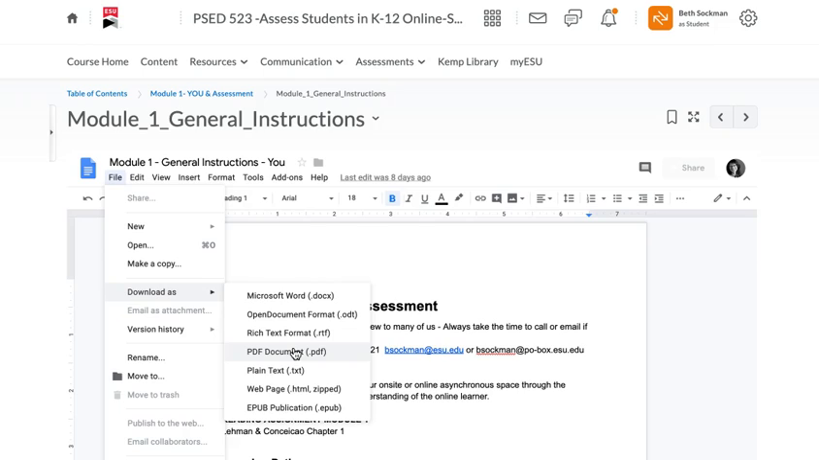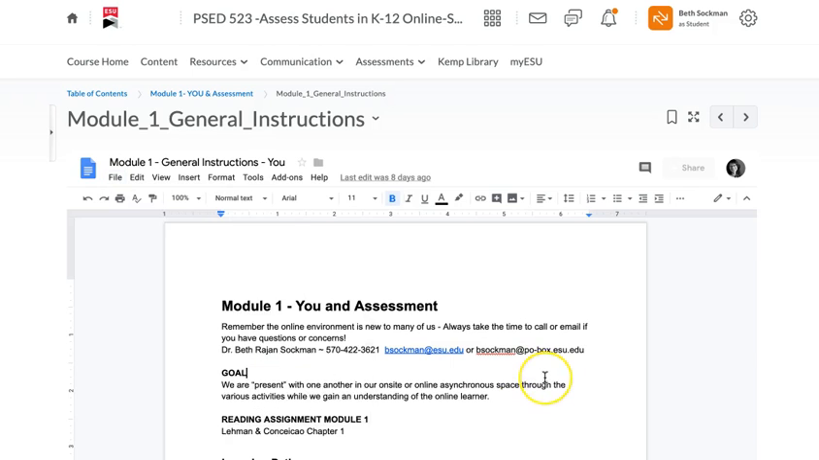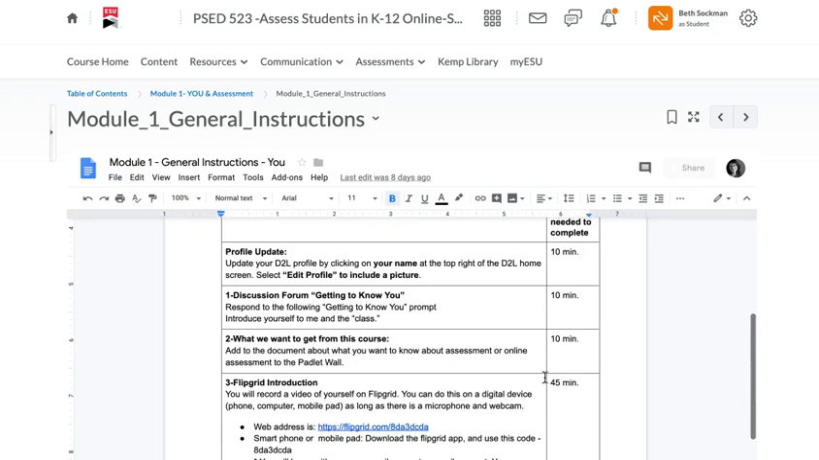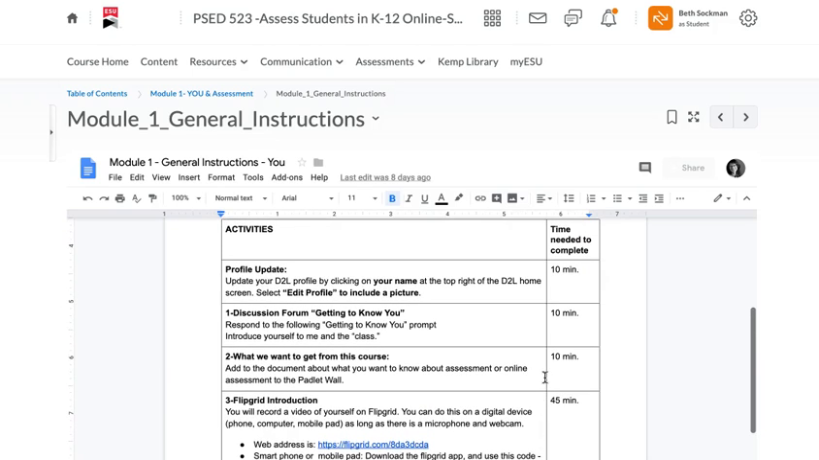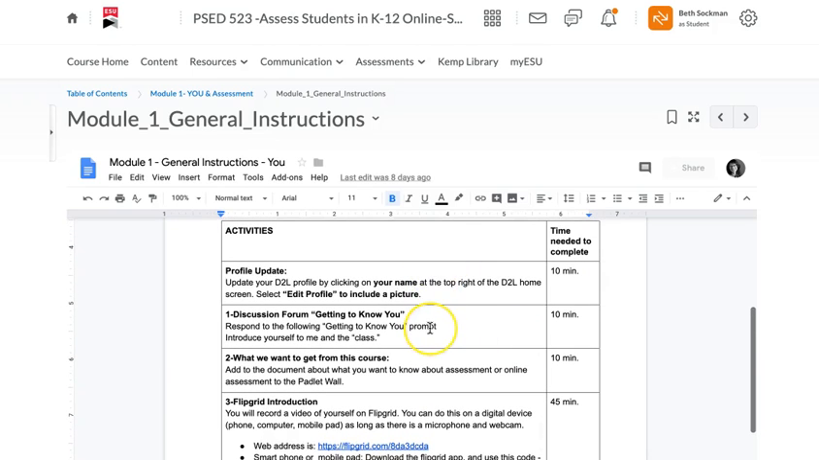You could download those to your computer and then you could print them out, and you might find that very helpful. I would suggest using this like a checklist. Because there's so many things to do and various things to do, this helps you identify what you have completed and what you have not completed. Use it to your advantage.